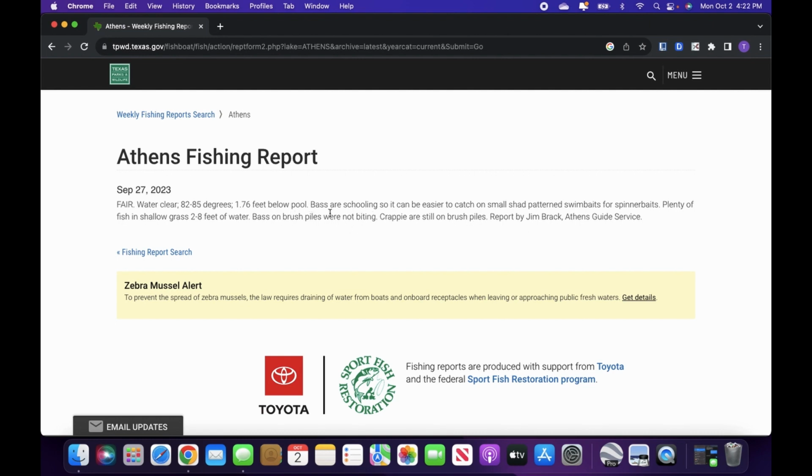But like right here, it says bass are schooling, catch them on small shad pattern swim baits or spinner baits, playing fish shallow. Typically, I don't pay too much attention to this part of the fishing report, because that's just what the guide that does the report says, but there's always more ways to catch fish on a lake.